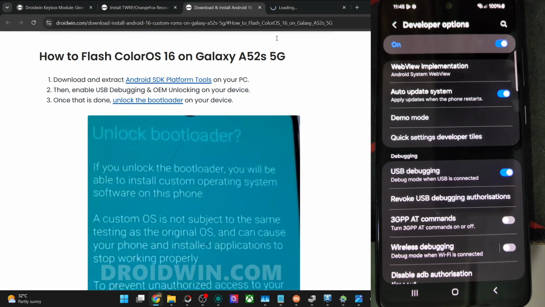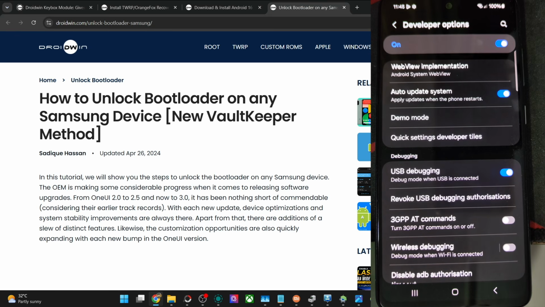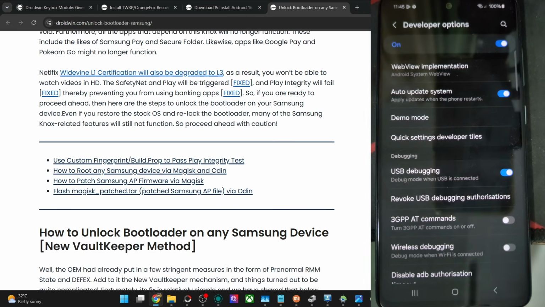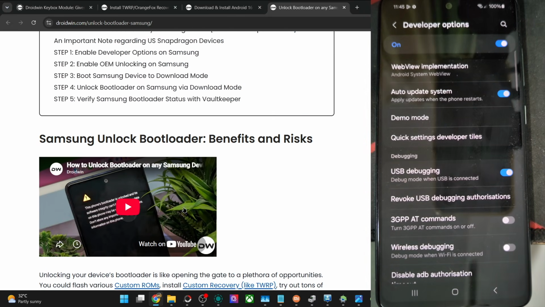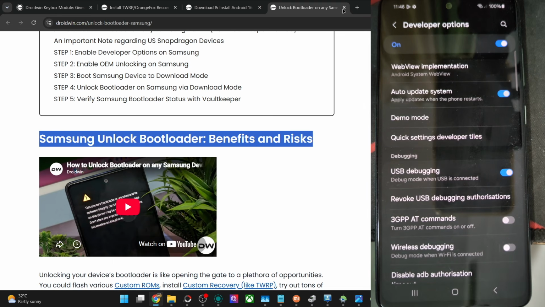For that, boot the phone to device unlock mode. Long press the volume up key and again press the volume up key to unlock the phone's bootloader. All the steps are shown in my video as well. You may have a look at that and get the job done.